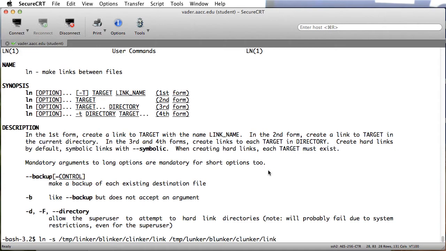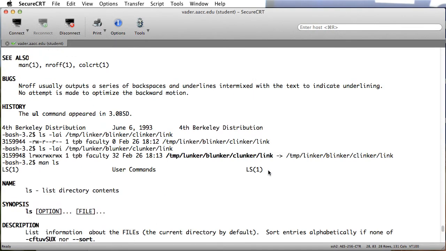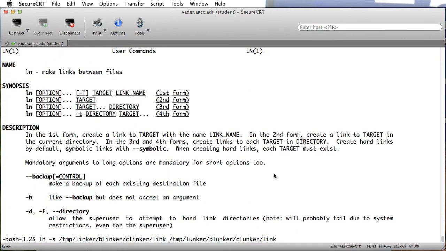So that would be the command, and again we'll scroll back up here, because this is the target file. This is the file that exists, linker blinker clinker link. This is the name of the symbolic link, and the arrow points to the file to which it links. So I can't run this command now. I'll probably get an error message here because it already exists.